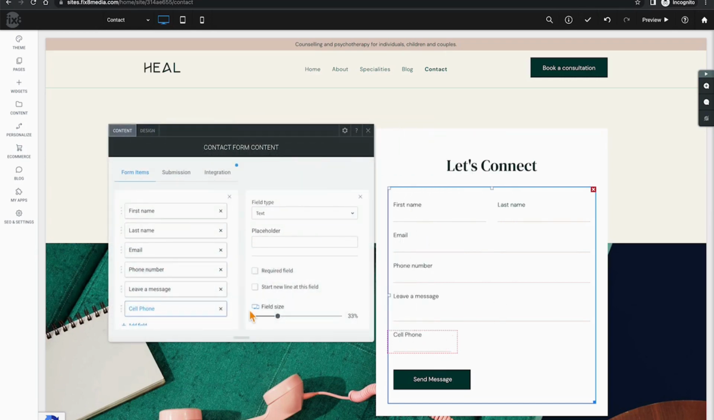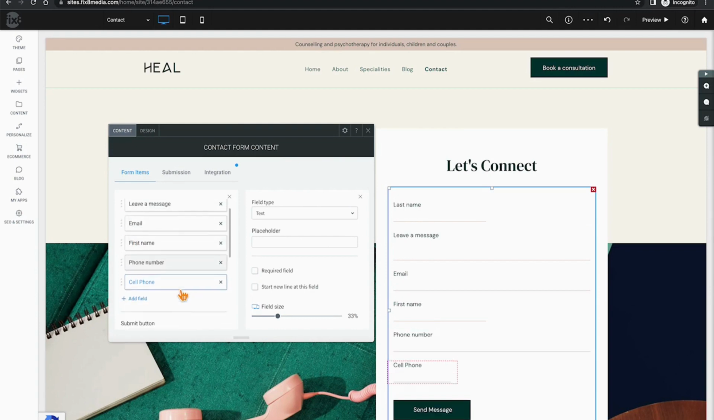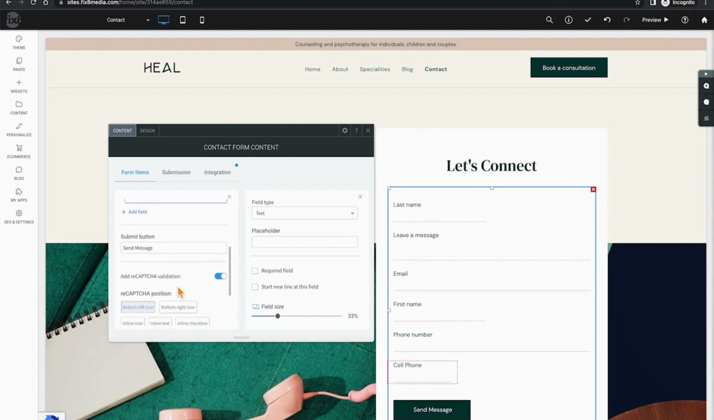You can reorder the field simply by grabbing on the three dots on the left-hand side of the field and dragging it to the new position and releasing, and they can be moved up and down. Scrolling down, you can control what the language is on the Submit button. You can see that affected here.